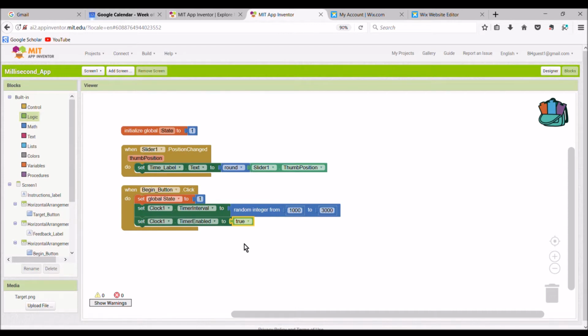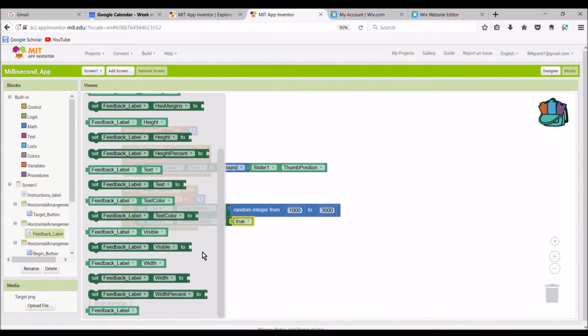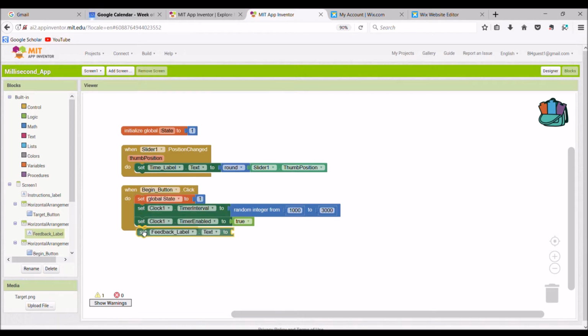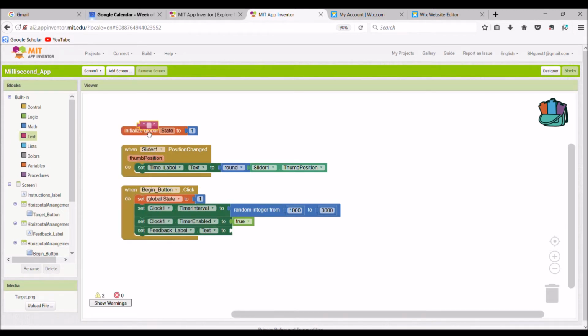One last thing we need to do, we have a label for feedback. That's the big label that goes in the middle that provides feedback. Let's set the text for that label to empty or nothing. And what this does is it assures that for the interval between the start of the trial and when the player hits the target, there's no text showing up in the feedback label.